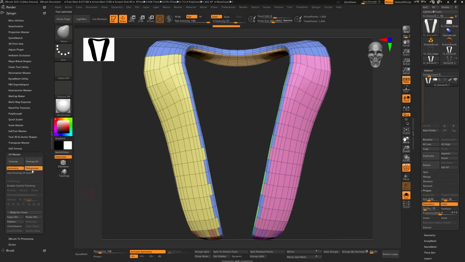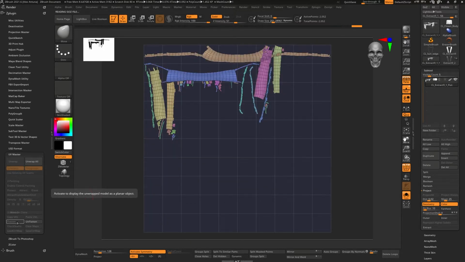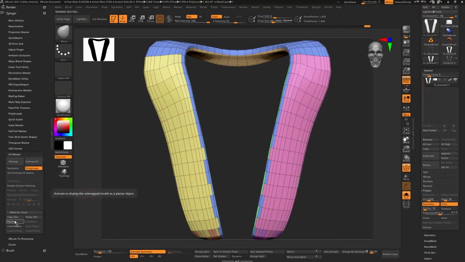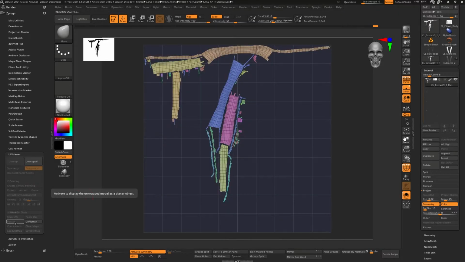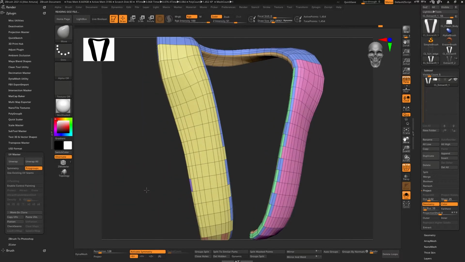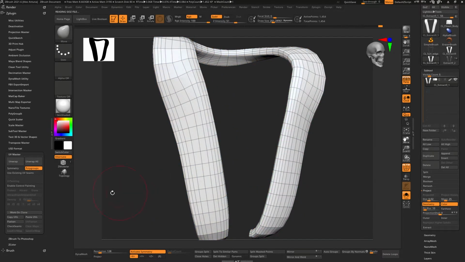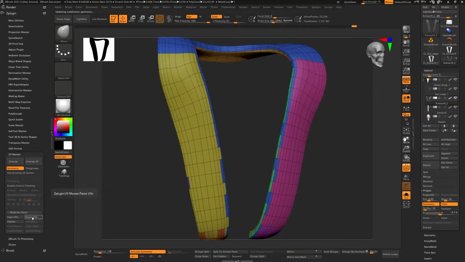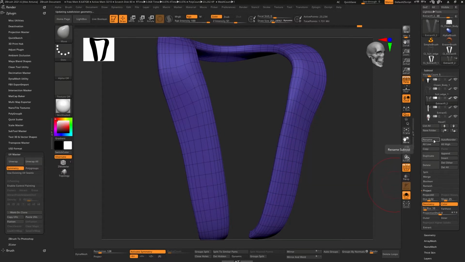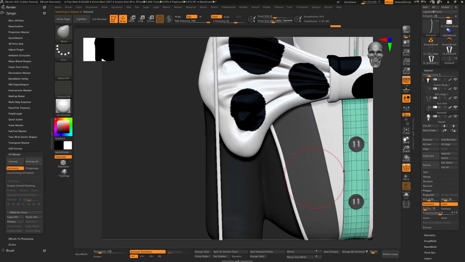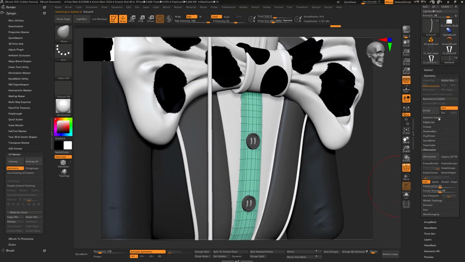So you can see how crazy the unwrap gets if you don't group it too well. It gets a little interesting. Sometimes just using it as is, with no polygroups, you get something. And again, for speed, I didn't really want to fuss with it. I didn't want to break it out and go with it. I just wanted to keep the creative flow going. And ideally, I just really wanted a basic generic texture on it and call it a day.